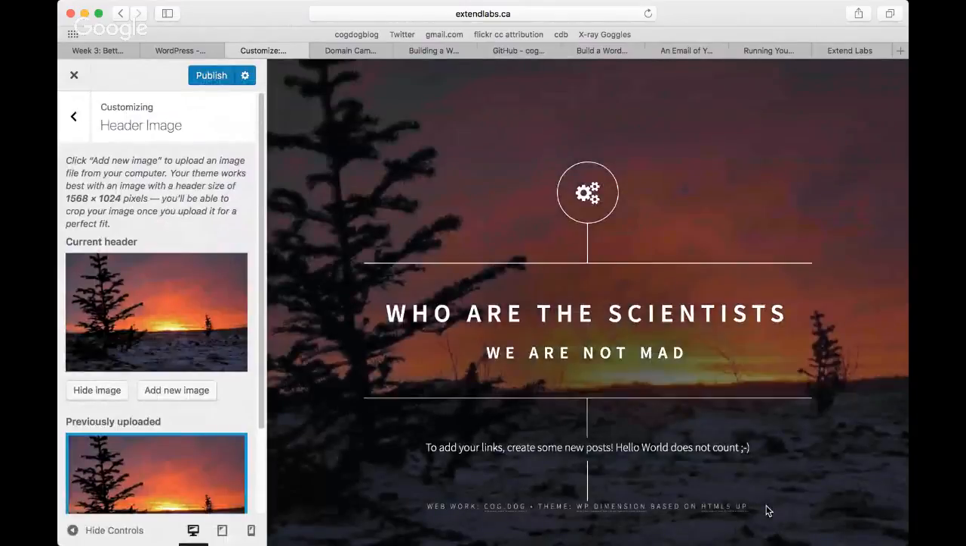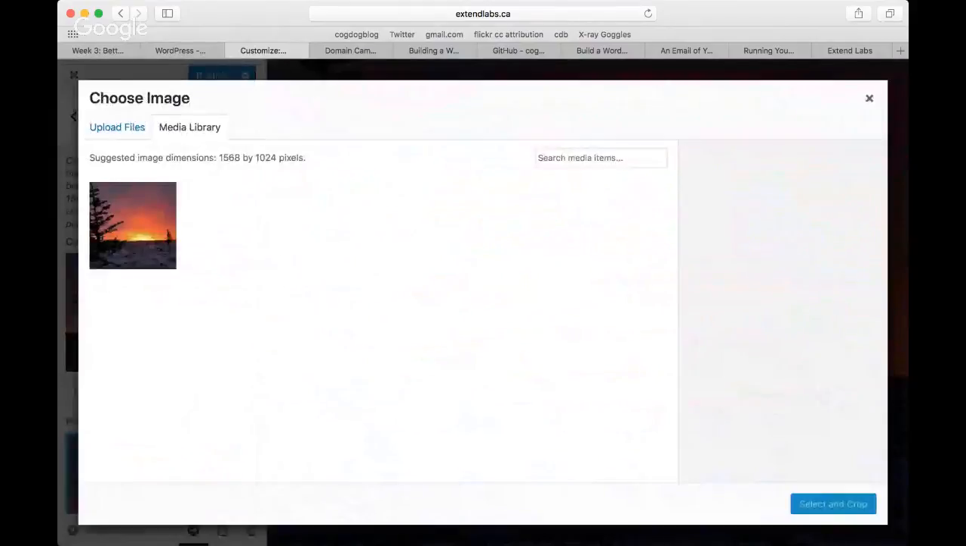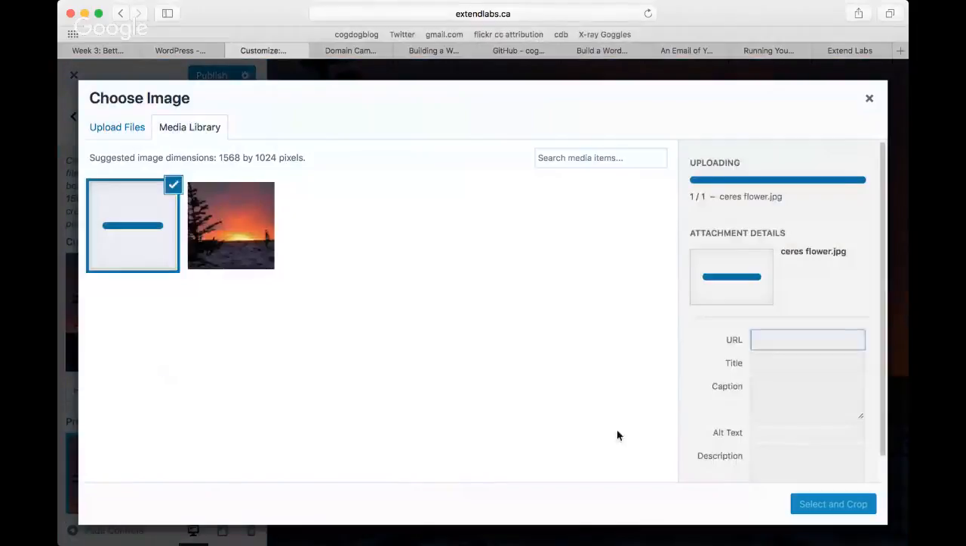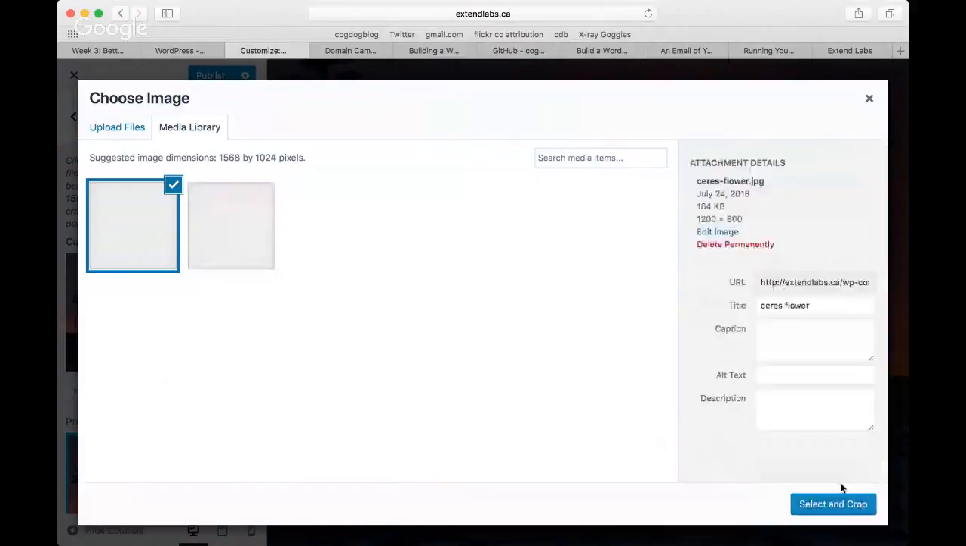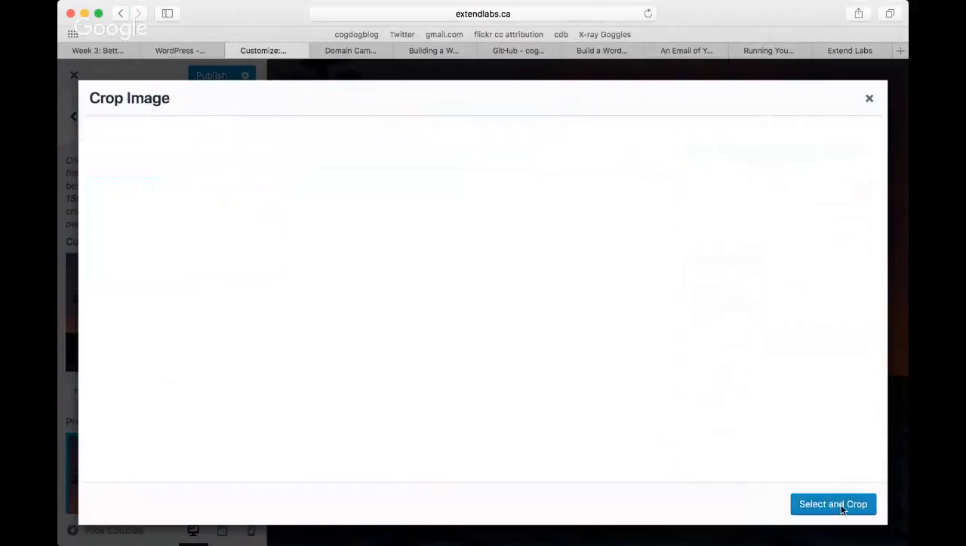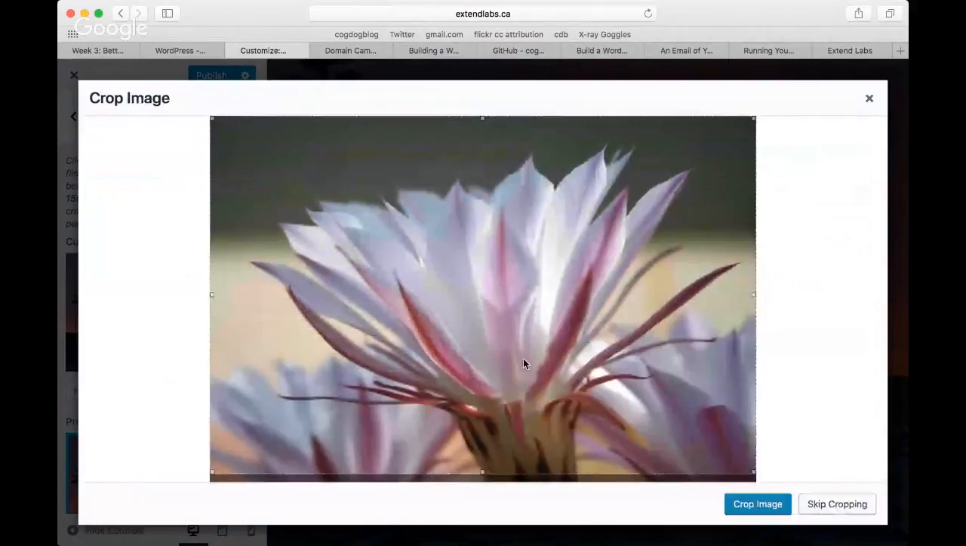Now here's a bonus tip for anybody who's watching. I can add another image. Watch this. Maybe I'll add my cactus flower one here. So I'm going to add another image to use for my background. I like this, and this is a thing that you get by this being a WordPress theme and not just the original theme that it came from.